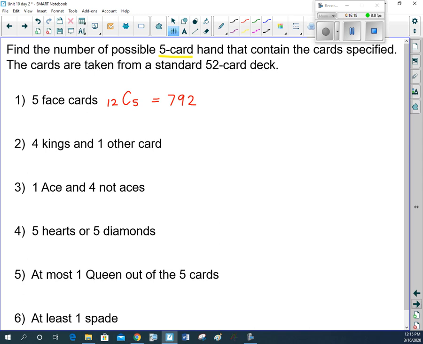You want 4 kings and 1 other card. Okay, so this is an and, so we're going to multiply. So in the deck, there's 4 kings. You're going to choose all 4 kings. And you want to choose 1 other card. Well, there's only 48 cards left now because you took out the 4 kings, and you have to choose 1 of those. So all of these are combinations because order doesn't matter here. We're just randomly picking these cards.